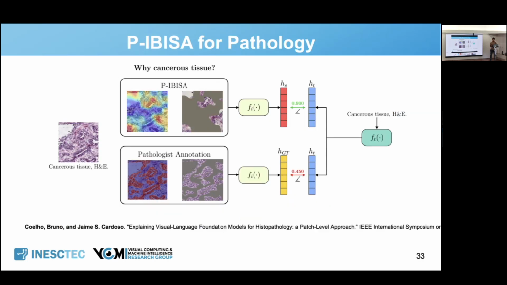And just to finalize, now for really finalize, my work is on pathology. But pathology relies a lot on the use of foundation models, and explaining how you extract features for the patches is not trivial. It's not something that people do. And thus, in this work, we evaluated using PBISA. We evaluated if the explanations generated for these foundation models for pathology match human annotation.